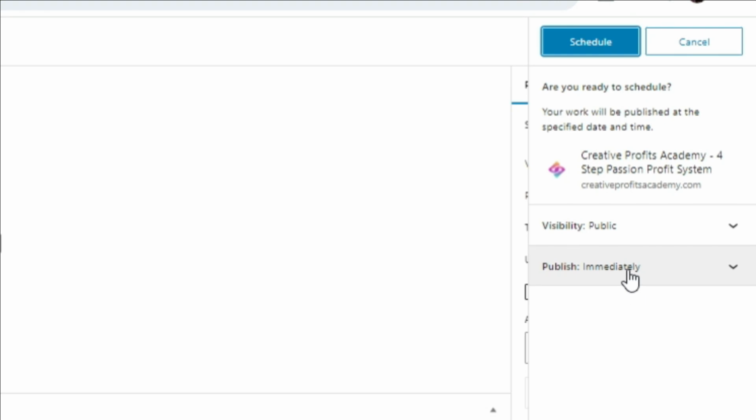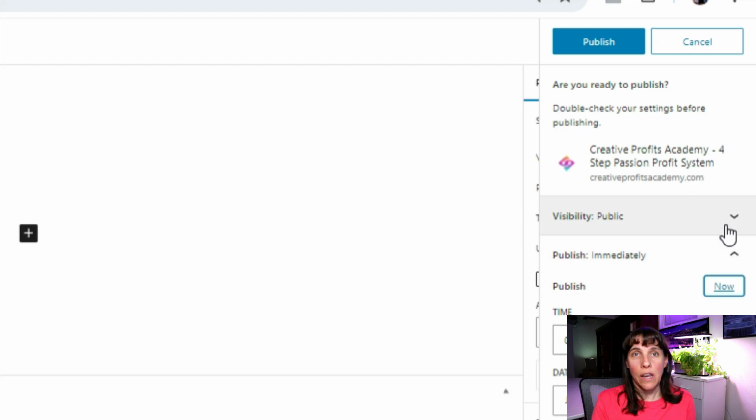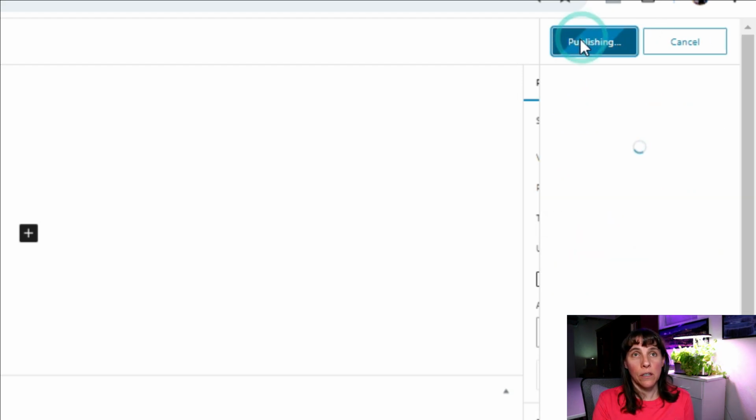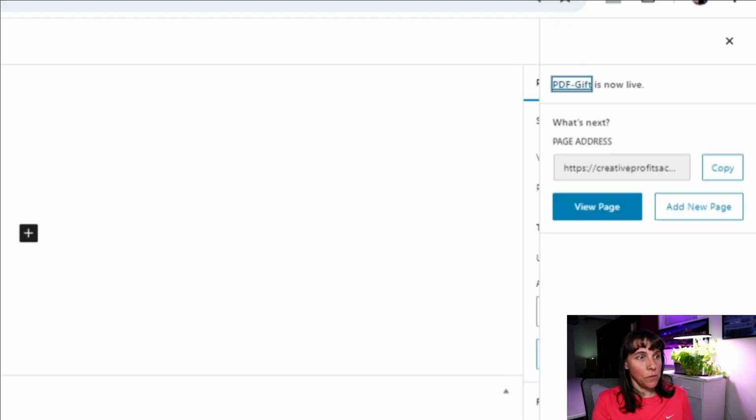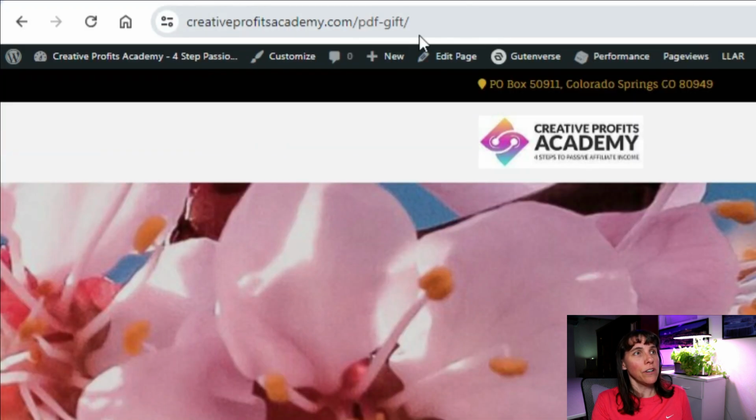Then we're going to hit publish immediately, and then underneath that field, we're going to hit now. Once you hit now, you're going to hit publish back up at the top. And it says, do you want to view the page? You see view page, just click on that. And you'll notice we now have the PDF gift URL, which is connected to our root domain. And that's essentially going to be blocked from the search engines, assuming you have uploaded that robots.txt document.